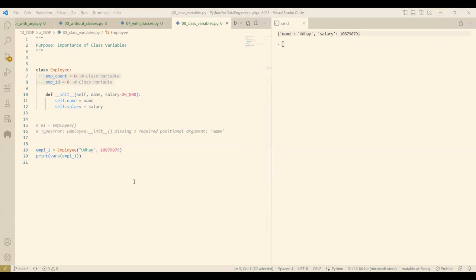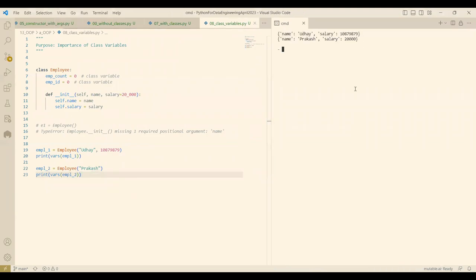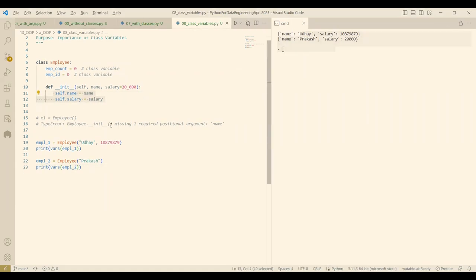So let me go to the second employee. I have a second employee called e2. For this person also I'm asking, hey, what are the values? Now if you see what will happen: for both persons you are getting the name and salary, because both are self variables, but the others you are not getting.